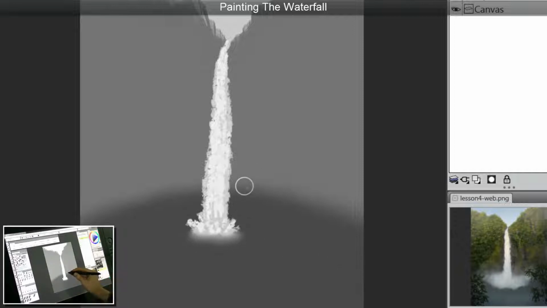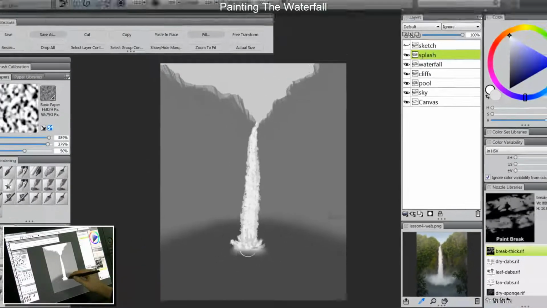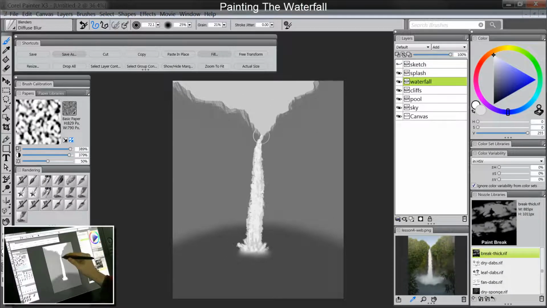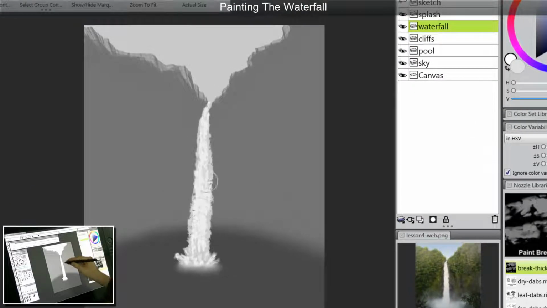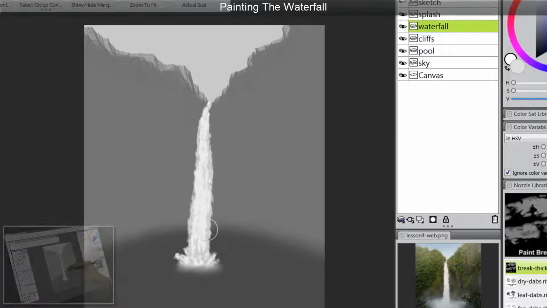And then we can blend this a little bit to give it some movement. We'll use a slightly bigger brush, and we'll use very light pressure and blend in the direction that the splash is going. That makes it look like it's moving. And we can do the same with the waterfall too. We use very light vertical strokes to just pull that water straight down.